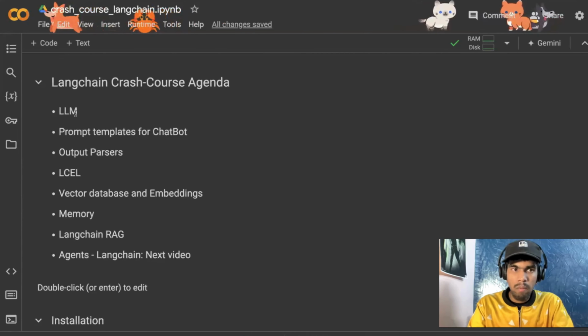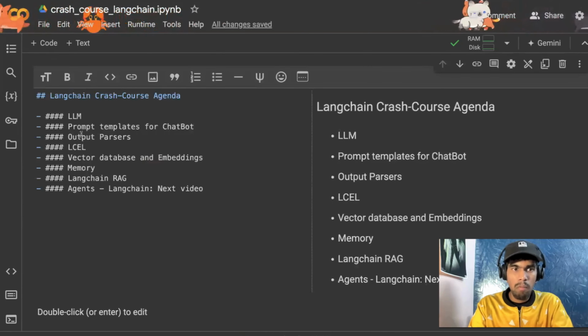We have completed what is LLM. We have completed prompt template. We have completed output parser. We have completed LCEL. Now let's start with vector database and embedding. So let me create the subheading of it. Now it's time for vector database and embeddings.